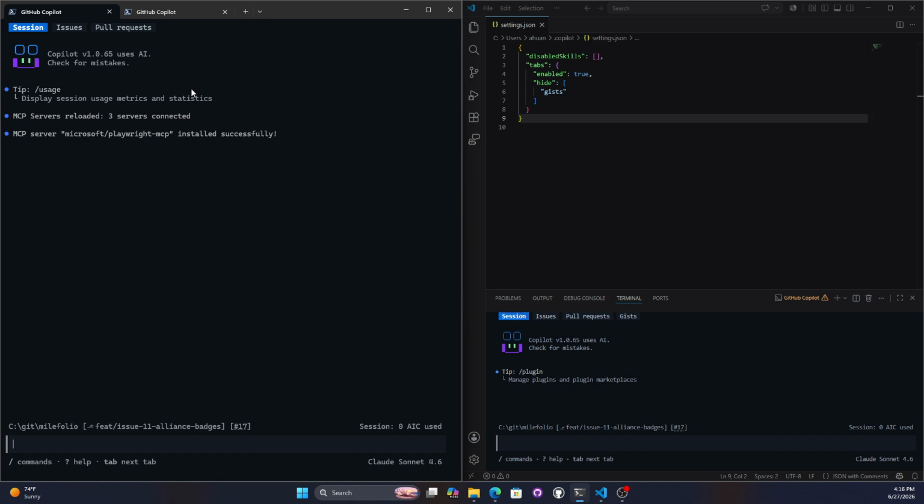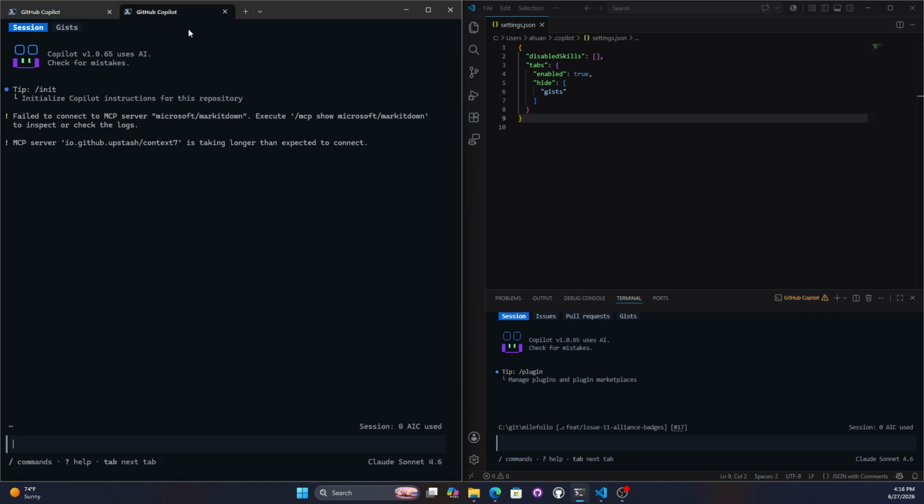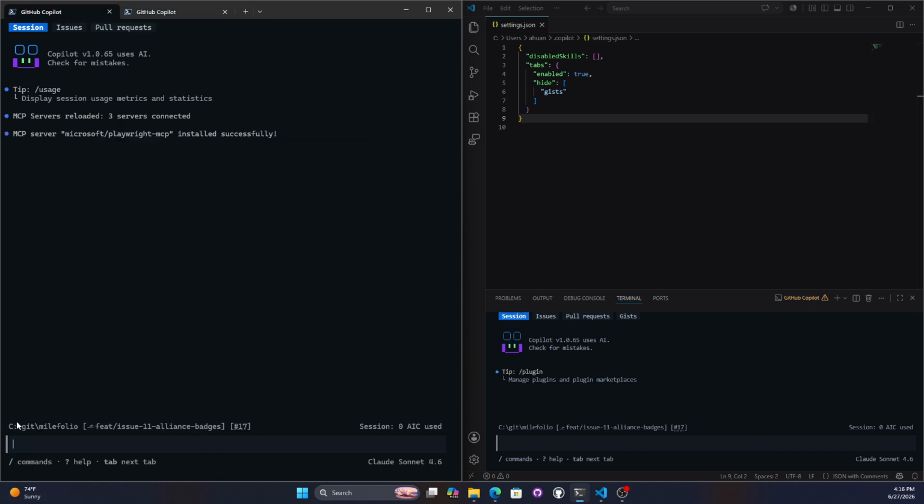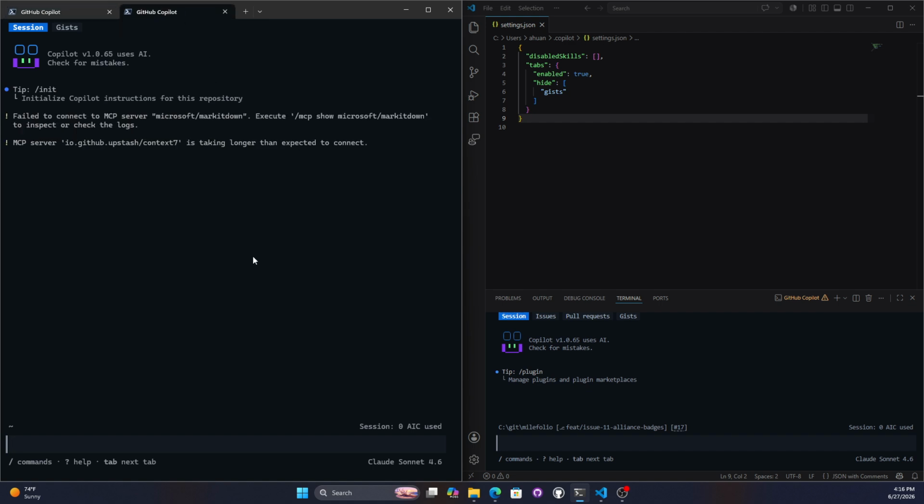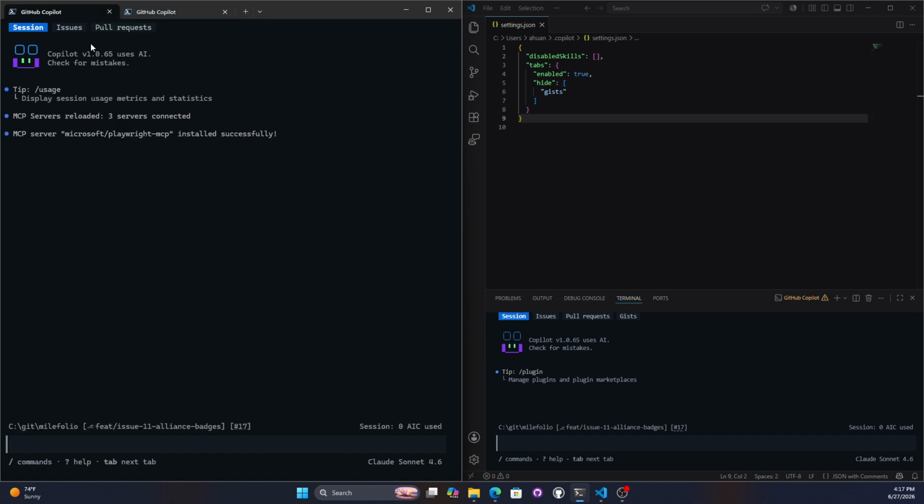One last thing I want to note, if you don't see issues or pull requests at all, it is possible that it is due to not having a GitHub repo. So this is the one that I was working on so far during this demo. It is my Milefolio repo, the one that I've been demoing throughout this channel. And this is just my home directory. As you can see, it's just my home directory here, no GitHub repo there. And so here is just sessions and gists because there's no GitHub repo, there's no issues, there's no PRs to reference. So just to make notes in case you're not seeing what you're expecting to see.